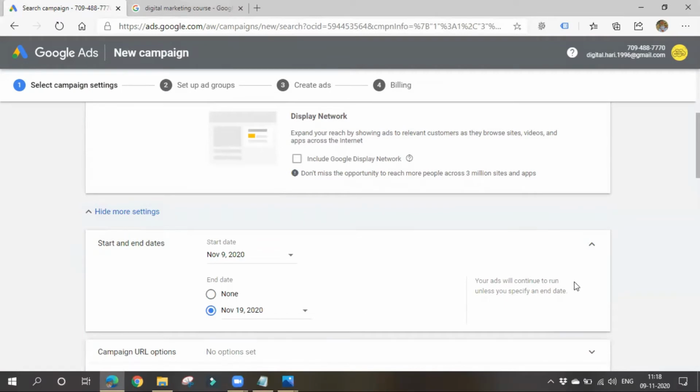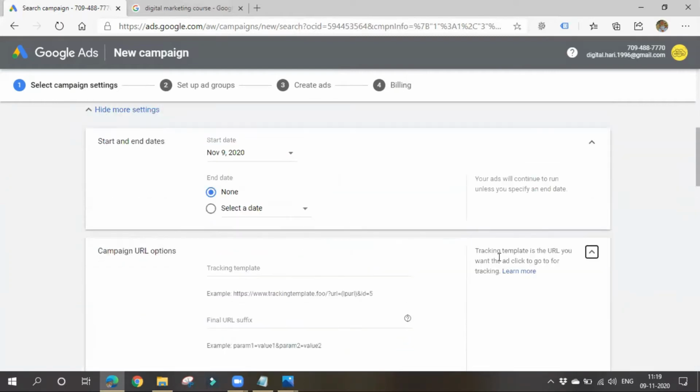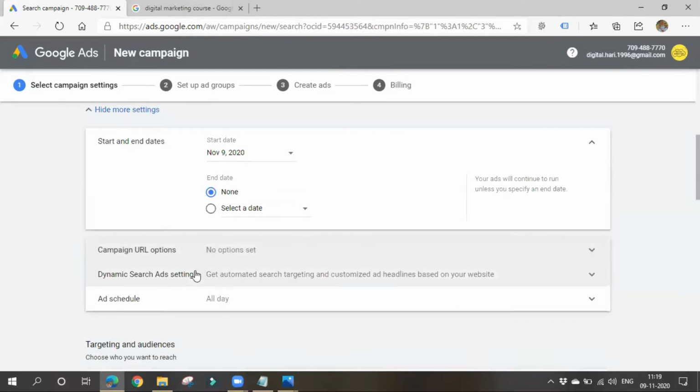Your ads will continue to run unless you specify an end date. If you specify an end date, your ads will run from this time to this time. If you choose none, your ads will be running continuously until your daily budget or total budget is exhausted. So let's go for the next thing. I'll say about these things later. Let's see the brief setup.